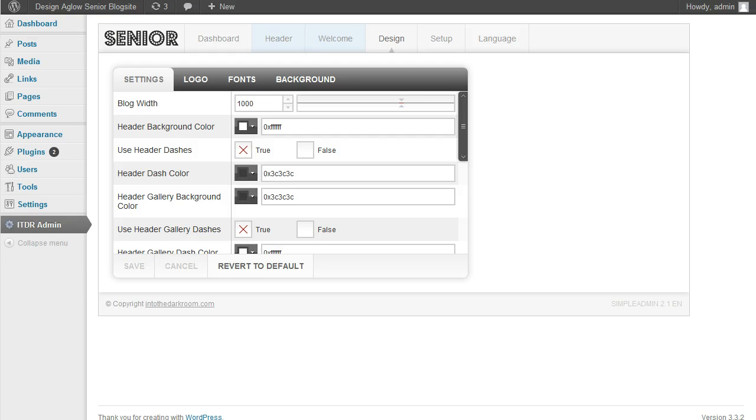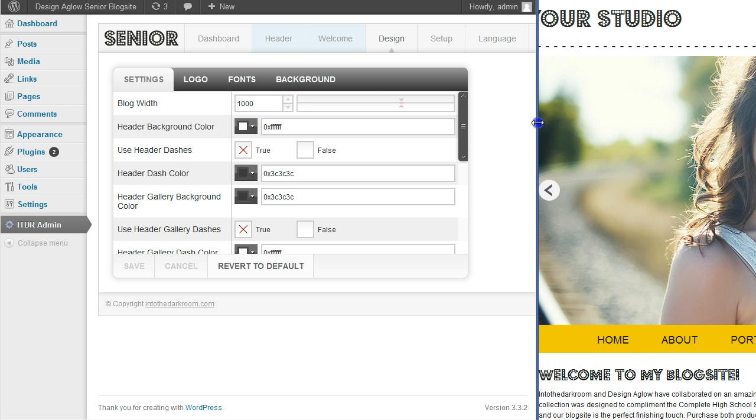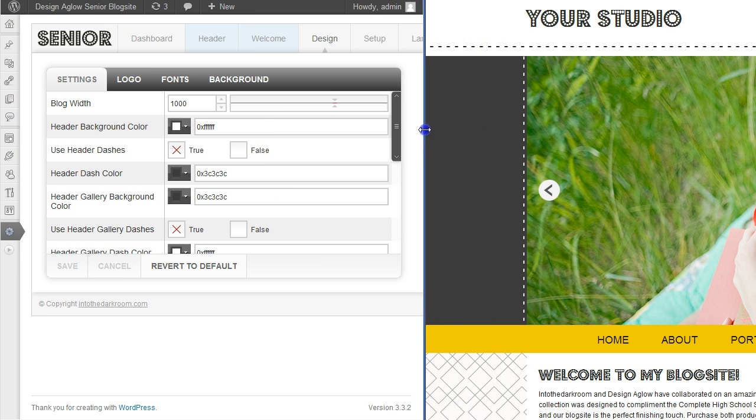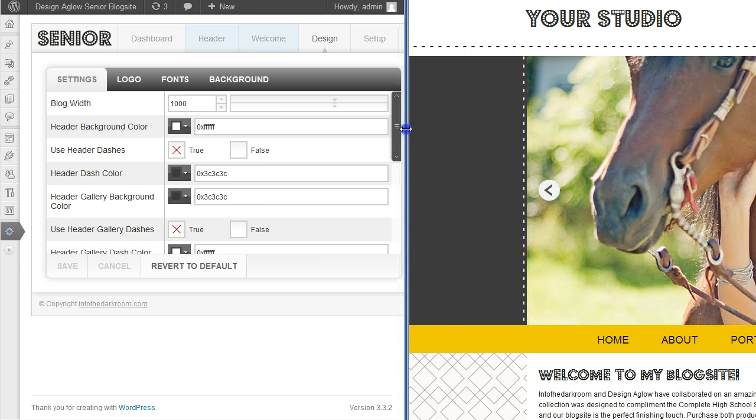I wanted to share with you a little bit about the branding options and design options you have for the Design Aglow Collection's Seniors Blogsite. I'm in the back end of WordPress, in the ITDR admin, and I'm clicking on the Design tab, which gives us our four options. I'm going to split the screen and share a bit of the blog site design so we can point out items as we go along.